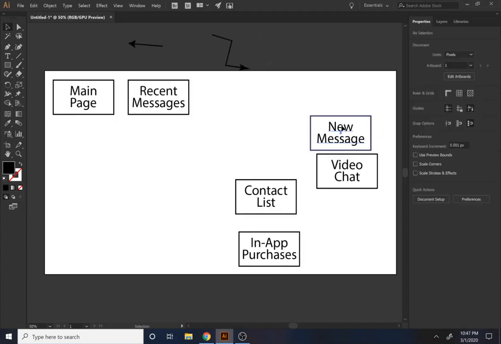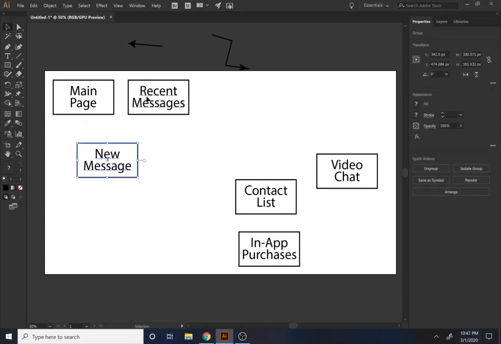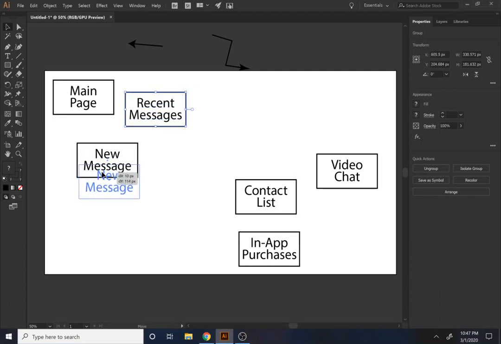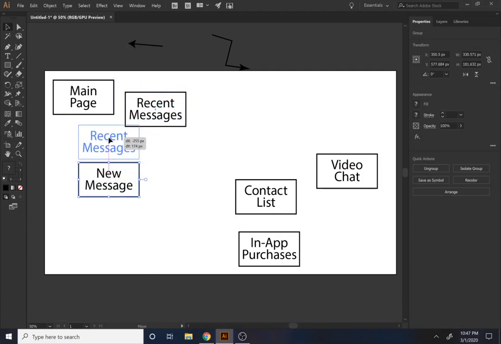Now then, obviously the recent message and the new messages won't be happening one after the other. You won't click on your recent messages to make a new message. What you would do is you would probably go from your main page, and then you would have the option of clicking on either one of these things.